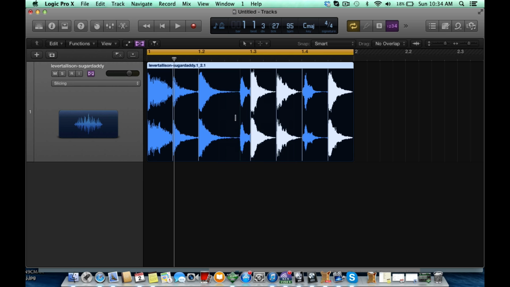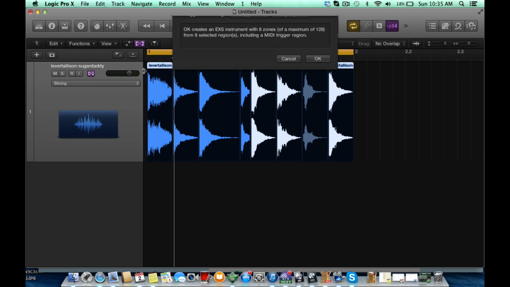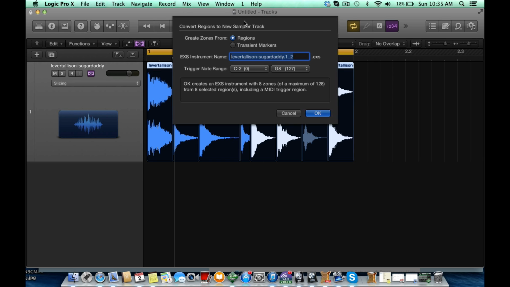transient markers. Now you have the actual drum notes and the hits sliced up. So you can highlight all of these and hit Control E. Like I said in the last video, watch the last video so you can see a lot of what we're going over here, but I'll explain it again.